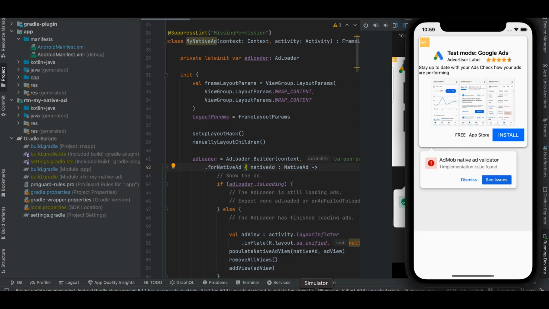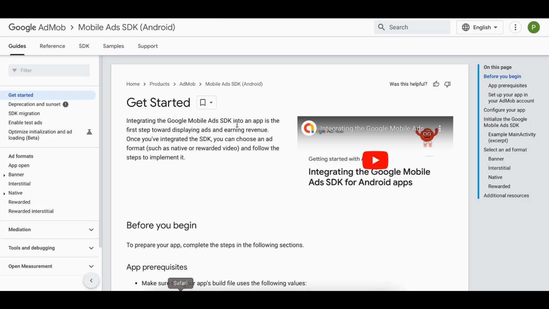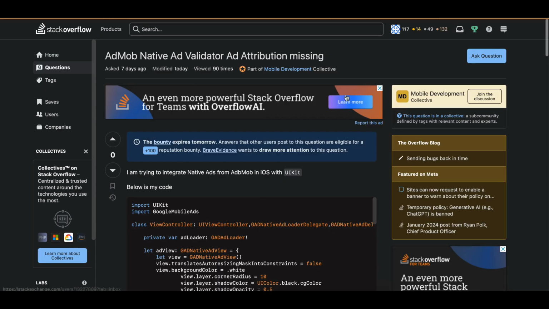Similarly, the output is for iOS as well, but for iOS I'm constantly getting this Admob native ad validator issue. I think the issue is from Admob itself, because I have followed everything they have specified in the docs. I have also raised the issue on Stack Overflow, so if you know why I'm getting this issue, do let me know. Currently I have raised a bounty as well, but by the time you watch this video the bounty might expire. Anyways, if you know what I'm doing wrong, do let me know in the comments.